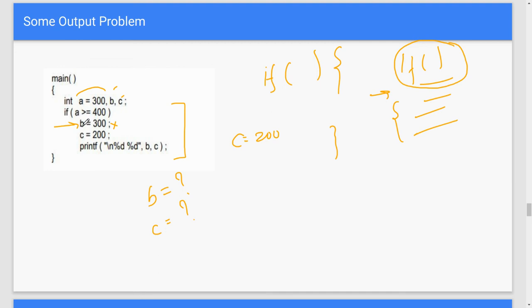This first line of code will not run because only this single line of code is part of this if statement. But this line of code will run, because C is equal to 200 is not part of the if statement. So this value will be assigned, C is equal to 200 will be done, and when you try to print this value, you will actually get some output.